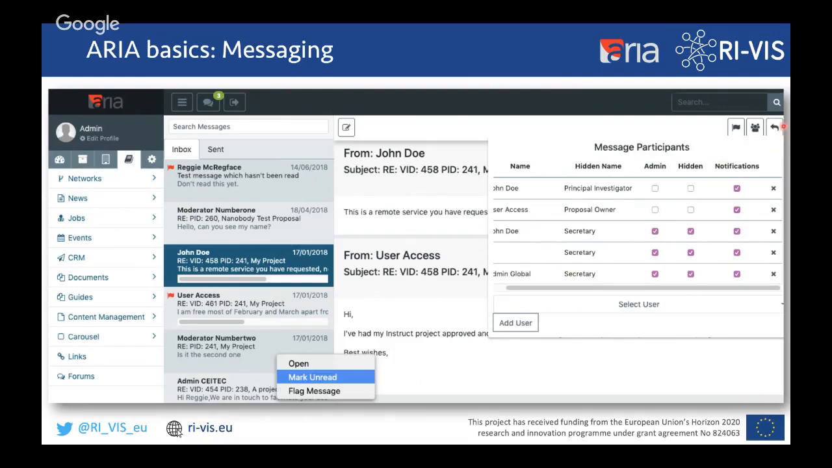So other key buttons, obviously this is the reply button. Another way to flag a message is using the flag button, and vitally, create a new message is this pencil button by the side of the search messages bar.